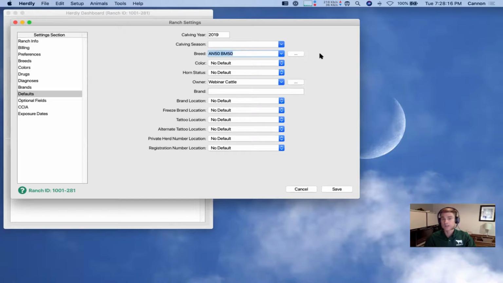Also, if you're entering in a calf, it actually will calculate the breed composition of the calf based on the sire you've entered and the dam, the combination of the two, it'll figure it out for you. So this doesn't really come into play in those situations. But if it can't find another default, this is where it'll get that. And that's the same for color, horn status, the owner, and all of these other fields that are here. So that can be useful.